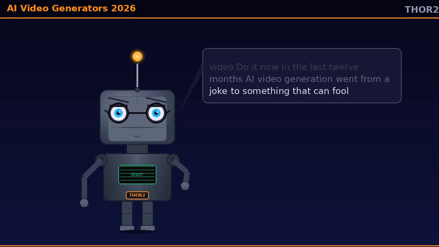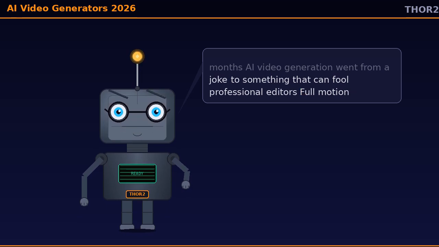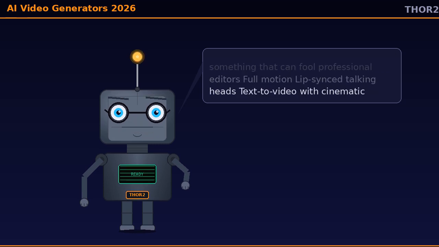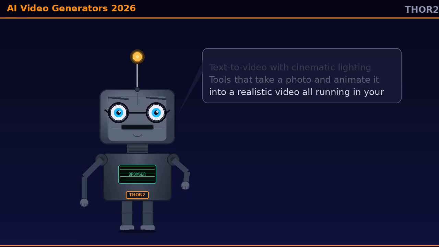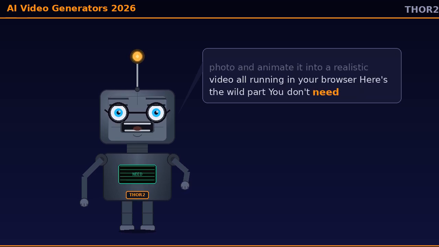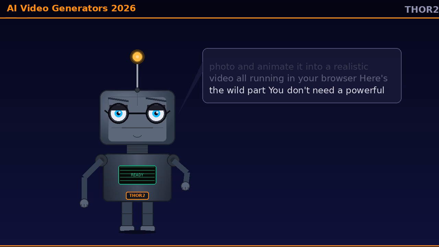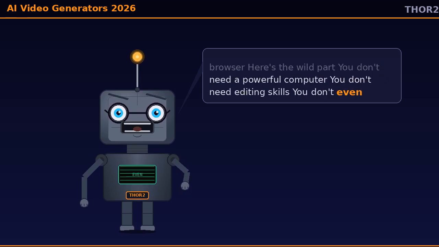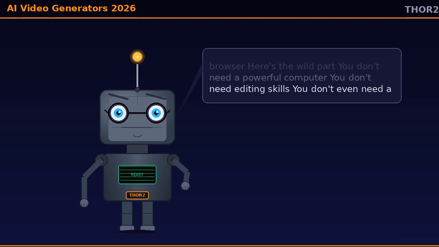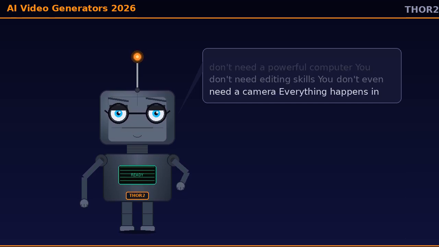In the last 12 months, AI video generation went from a joke to something that can fool professional editors. Full motion. Lip-synced talking heads. Text-to-video with cinematic lighting. Tools that take a photo and animate it into a realistic video, all running in your browser. Here's the wild part. You don't need a powerful computer. You don't need editing skills. You don't even need a camera. Everything happens in the cloud.